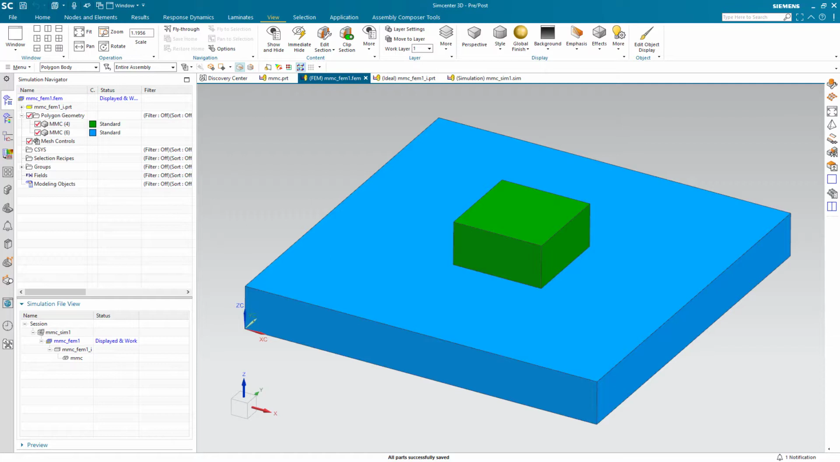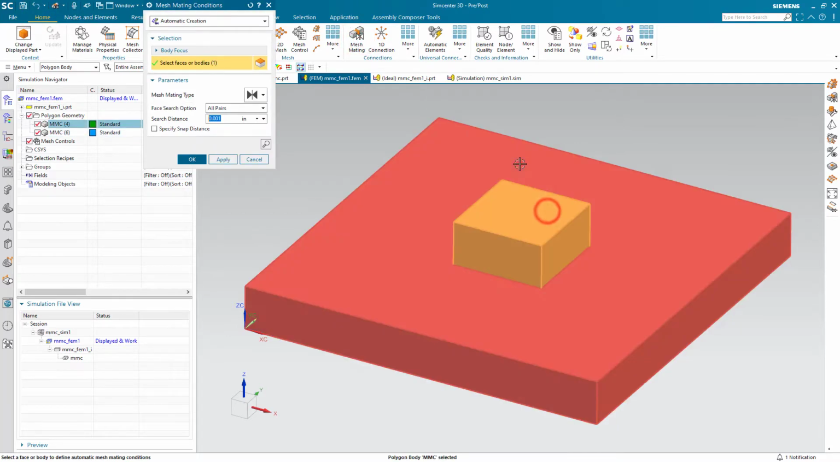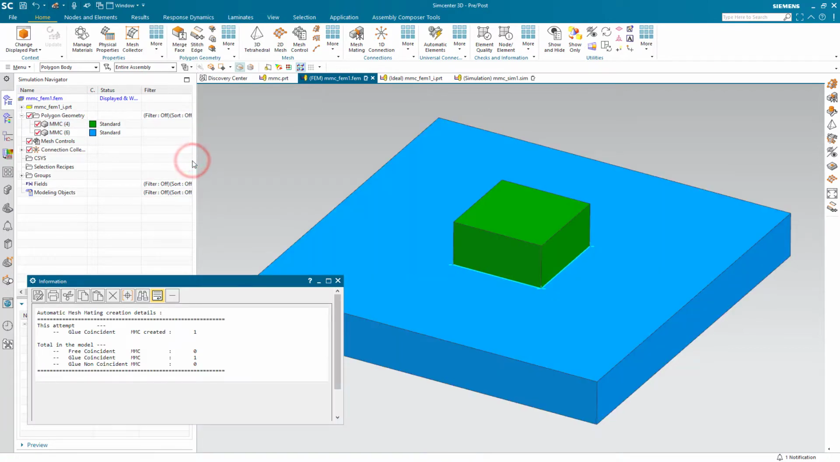Today we'll create a congruent brick mesh between two blocks. To ensure that we get a congruent mesh, we'll create glue coincident mesh mating conditions.